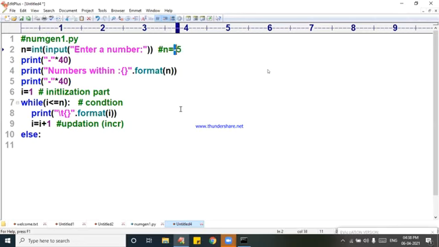Suppose, all of a sudden, my n value is minus 5. What will happen? Tell me this condition, what is the value of i? 1 less than or equal to minus 5, true or false? False. Very good. Coming to which part? The else part. In the else part, what will I do? I will give you negative number generation.